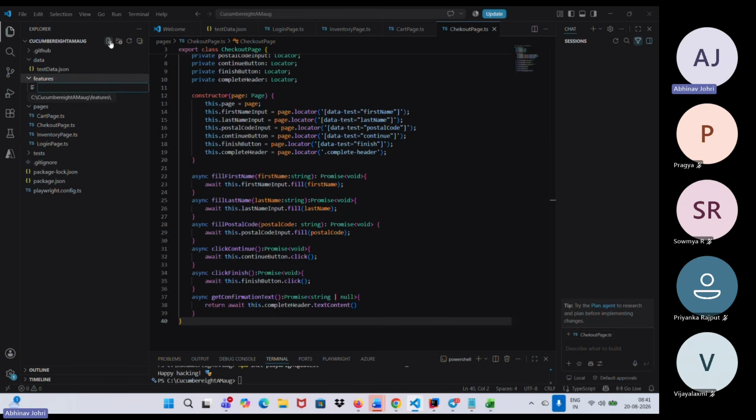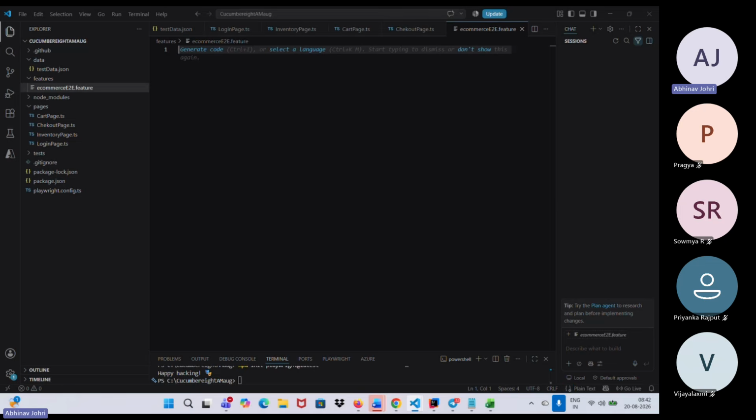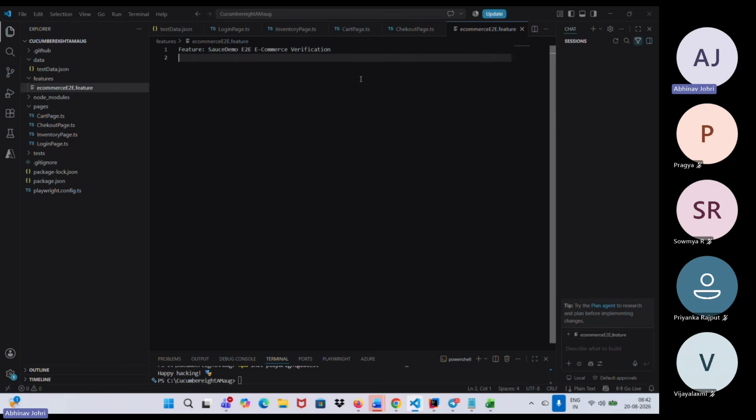So what is the feature file which will have all the Gherkin, all the English language? So on the basis of only that we are going to do the automation. So I'm creating ecommerce e2e dot feature file. So see, what is our feature here? Our feature here is that this is a Sauce demo site and we have to do end-to-end e-commerce verifications. So this is our feature.